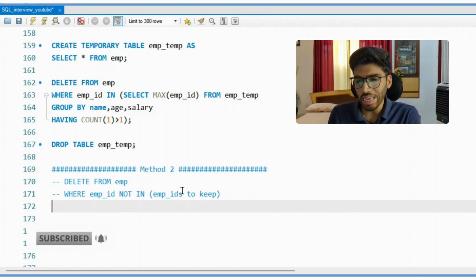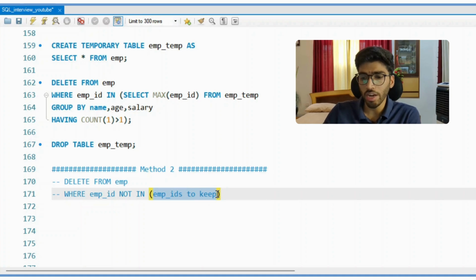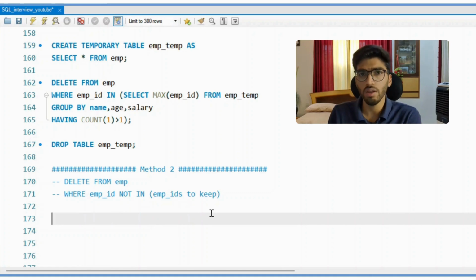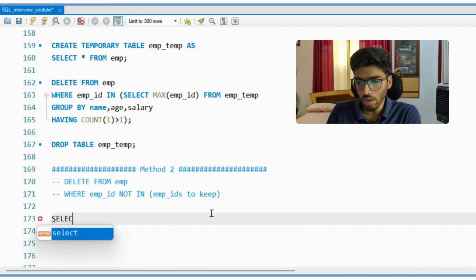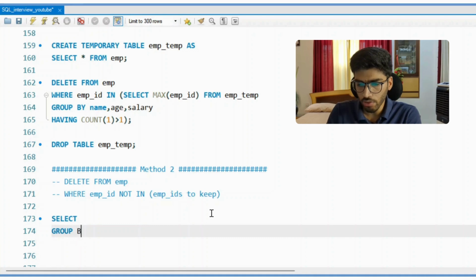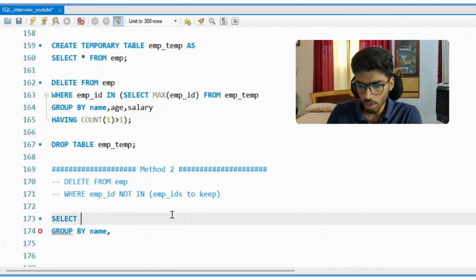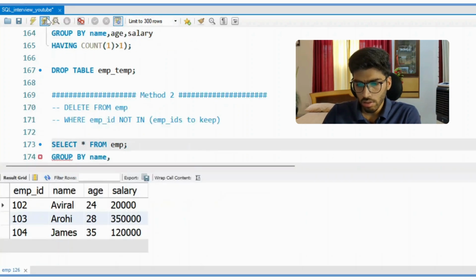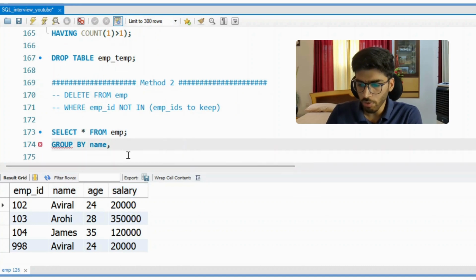Okay, now let's move on to the second method. In this method, we just need to find the employee IDs that we need to keep instead of finding the employee IDs that we need to delete. Unlike the previous case, this is a simple and effective solution. So what I'll do is use the GROUP BY command, grouping based on the column names. First let me show you the content of my table. So this is the table, and now I'll group based on these three columns as we did before, which is name, age, and salary.